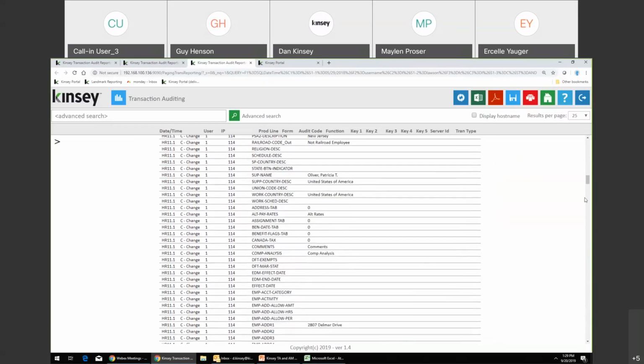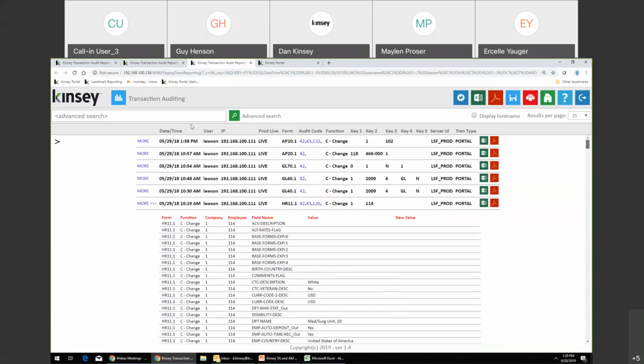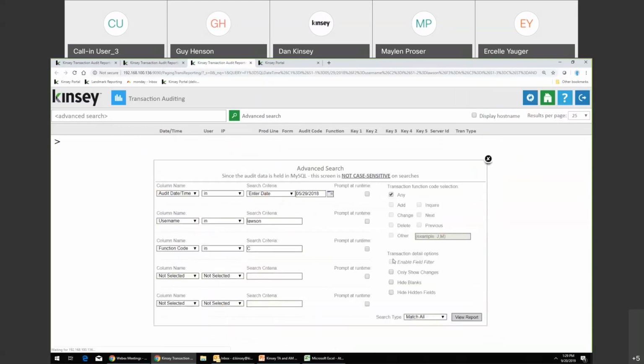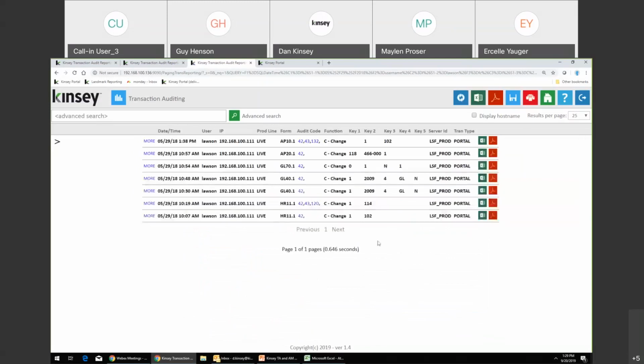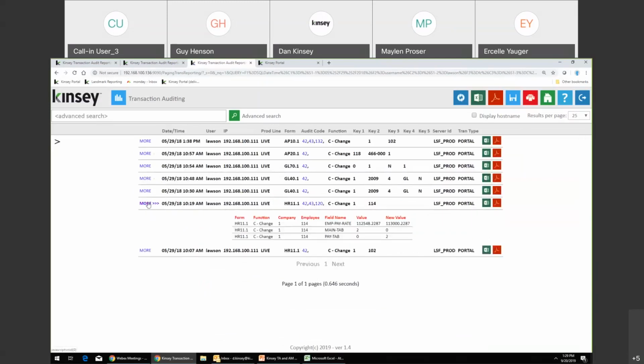No, it's in here somewhere. There's a lot of fields in HR. Actually, I can change it to advanced search and tell it to only show me the changes. Now I can see if I can get something here. Yeah, so this is the case where the employee pay rate was changed from 112,000 to 113,000.